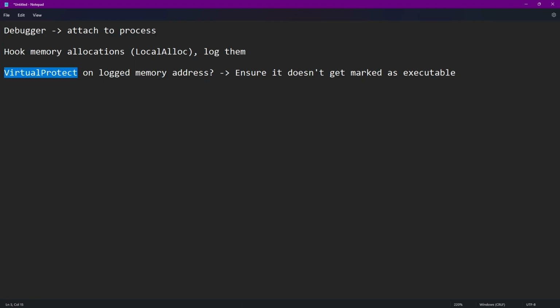We can note if VirtualProtect has been called on any of the logged memory addresses by hooking VirtualProtect and checking the address. Ensure it doesn't get marked as executable, which we can do by modifying the parameter such that it removes the executable flag. Now, page fault exception on address being executed, dump memory. Okay. So, of course, there's some little things we would have to handle here as well.